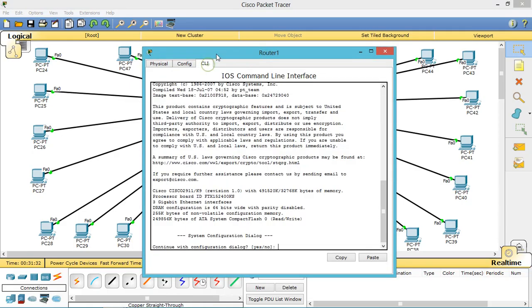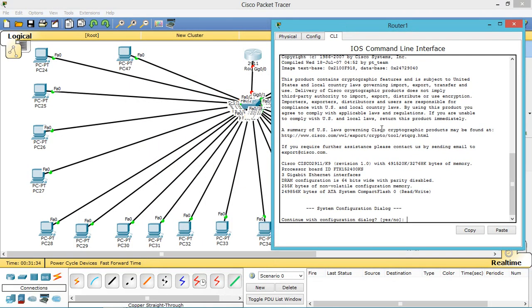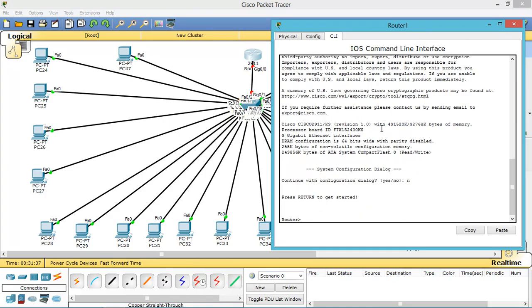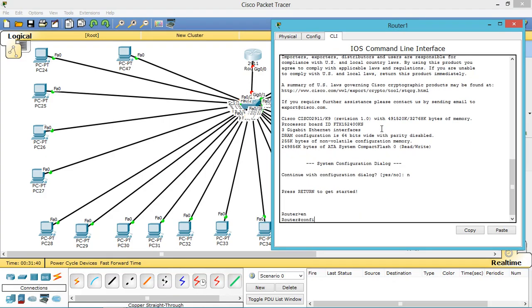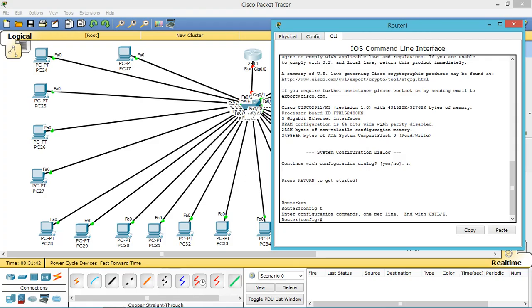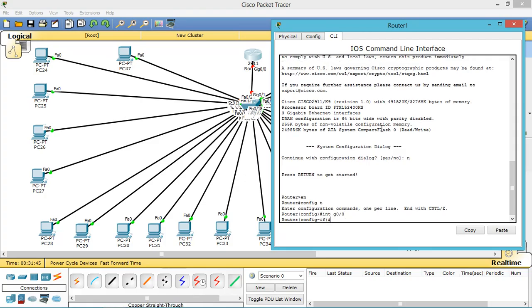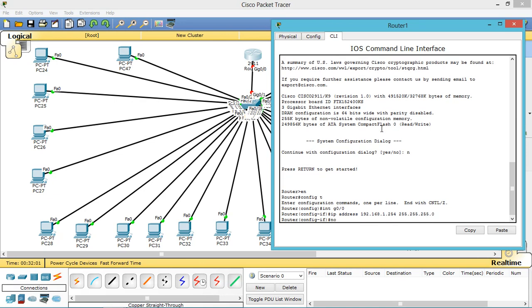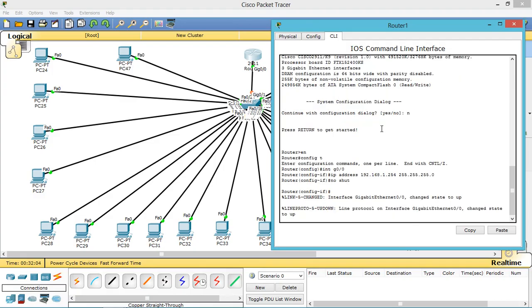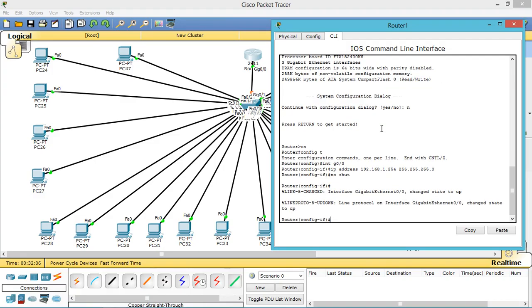I'll go to the router interface. I say initial configuration, no, enable, config t, then I will say interface gig 0/0. That's the interface connecting to the switch. I will say IP address 192.168.1.254 255.255.255.0. Then I'll say no shut. The interface is up. Now the switch interface also will come up.